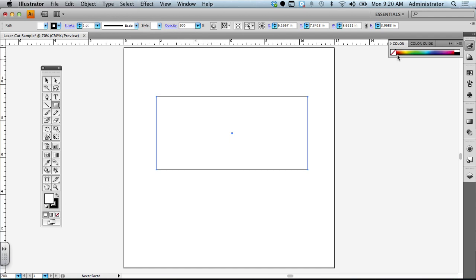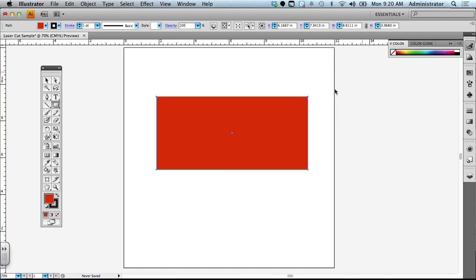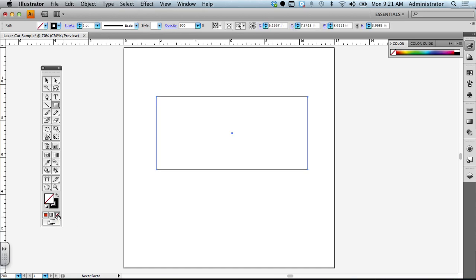If I were to come over to my Color palette and change the color, I can make the rectangle red. The other thing I can do is make it empty, and that's this button here up on the right, but it's also this button down here to the right. So I'm just going to say empty, and that just means give me a frame but don't put anything inside it. And generally for laser cutting, we will do most of our work in frames like this.